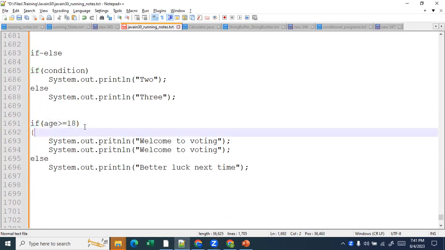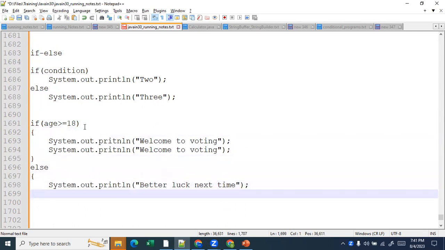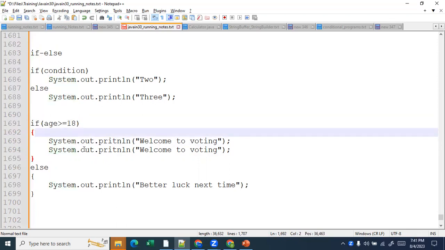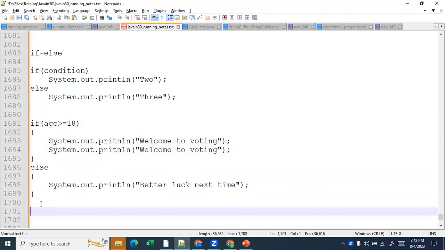Then you need to write what? A block. If you write it in a block, then two statements are valid. If you don't write it in a block, two statements are not valid for if without block, or if else without block. So it is very important to have a block. This is the true condition you are executing, and this is the false condition you are executing. So this is about if else and if else block.